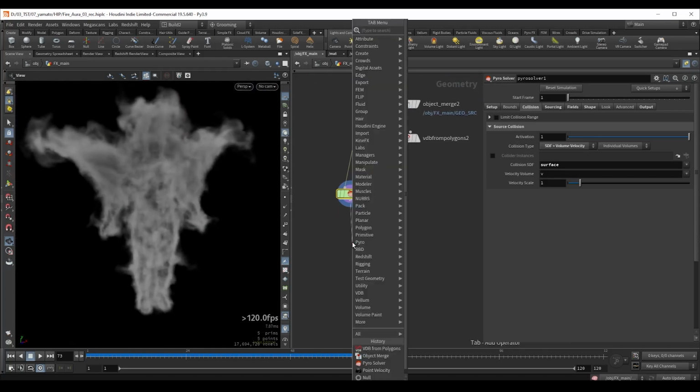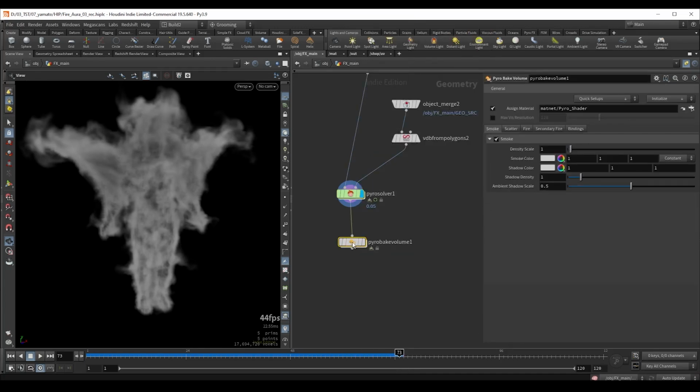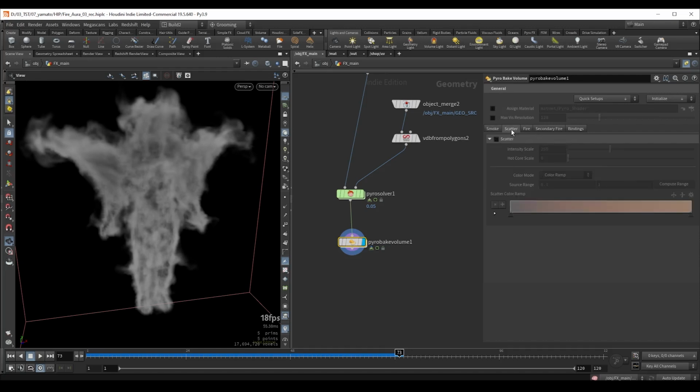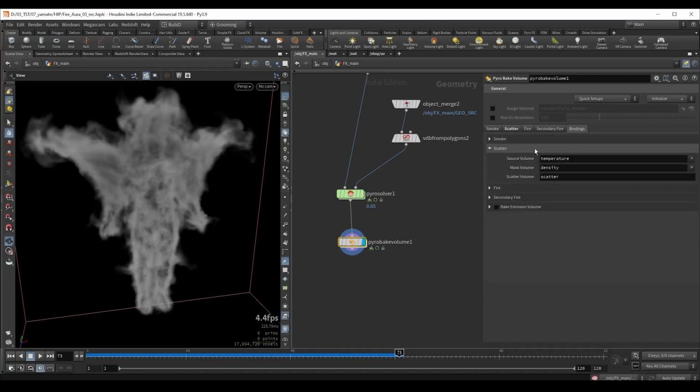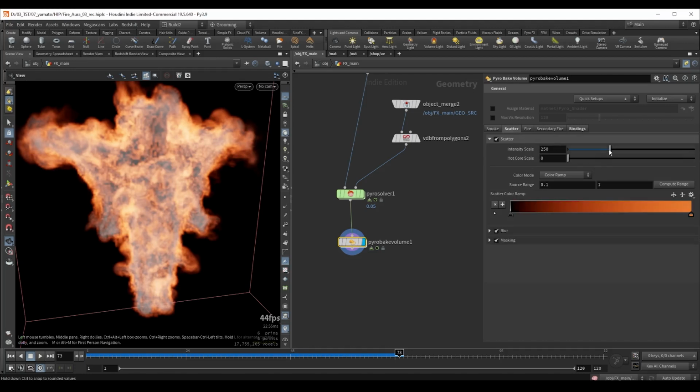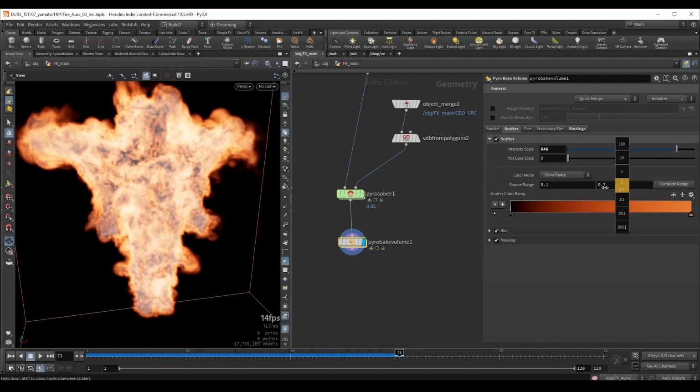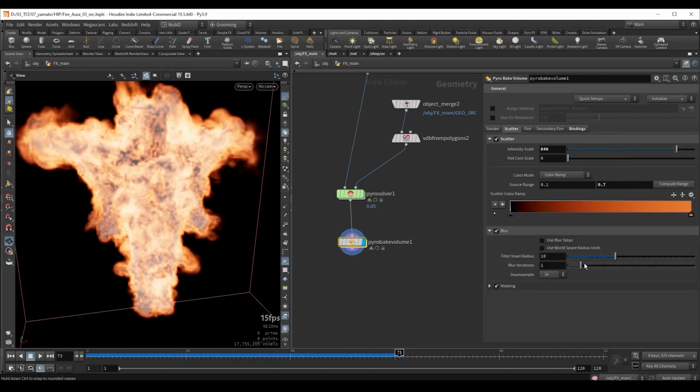And just for fun, I can do a pyro bake volume from here just to shade this effect a little bit nicer, and I will turn off this assign material, which usually just gets in the way since I'm using Redshift most of the time. So let's go ahead and uncheck this. Let's go ahead and let's enable scatter, and for the bindings here in the scatter tab, let's set our source volume because we don't have a temperature. We will set this to density, and let's go back to our scatter and play around with the settings and see if we can get something that looks a little bit cooler.